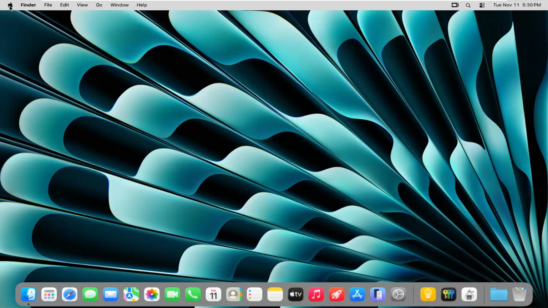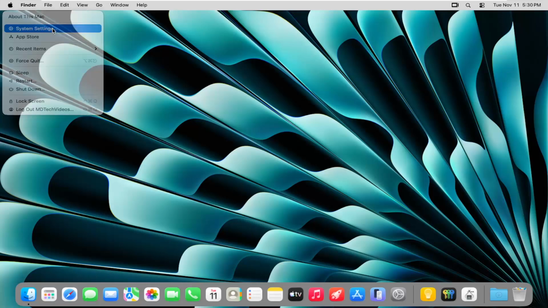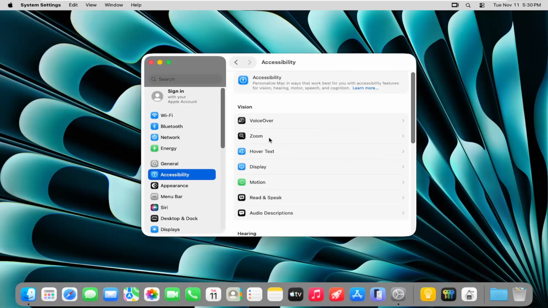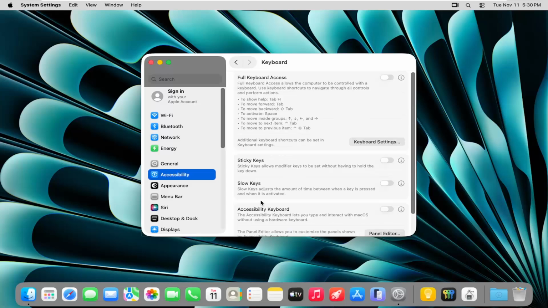So all you have to do is select the Apple icon in the menu bar and then go down and select where it says System Settings. On the left panel, select Accessibility. And then on the right side, scrolling down underneath Motor, select where it says Keyboard.